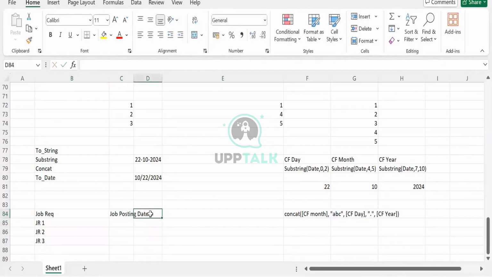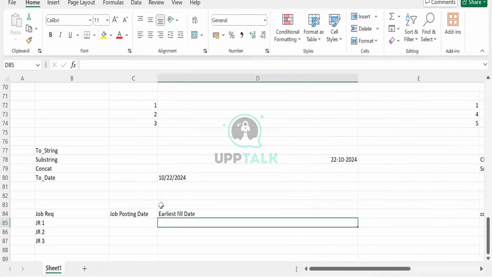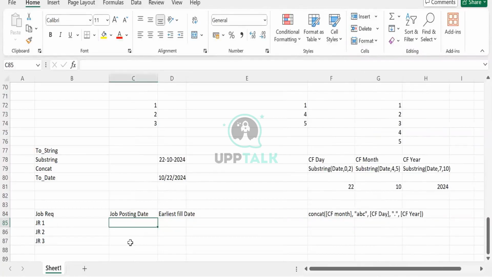Now, earliest hire date. I am explaining the practical scenarios, so that it will be very much clear for you. Job requisition is here. Here we have this earliest hire date, job posting. Now we only have these two columns, job requisition and job posting date. And job posting date is, let's say, 10/10/24, and then we have 22/10/24, then we have 26/24.